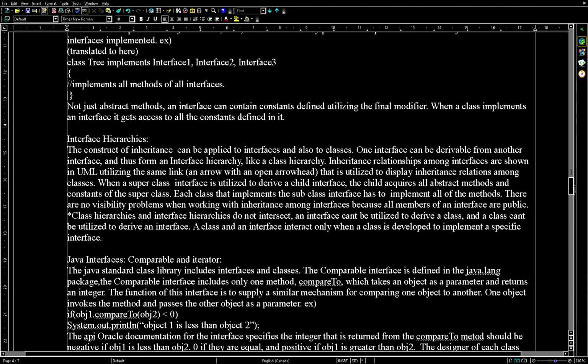Class hierarchies and interface hierarchies do not intersect. An interface can't be utilized to derive a class, and a class can't be utilized to derive an interface. A class and an interface interact only when a class is developed to implement a specific interface.